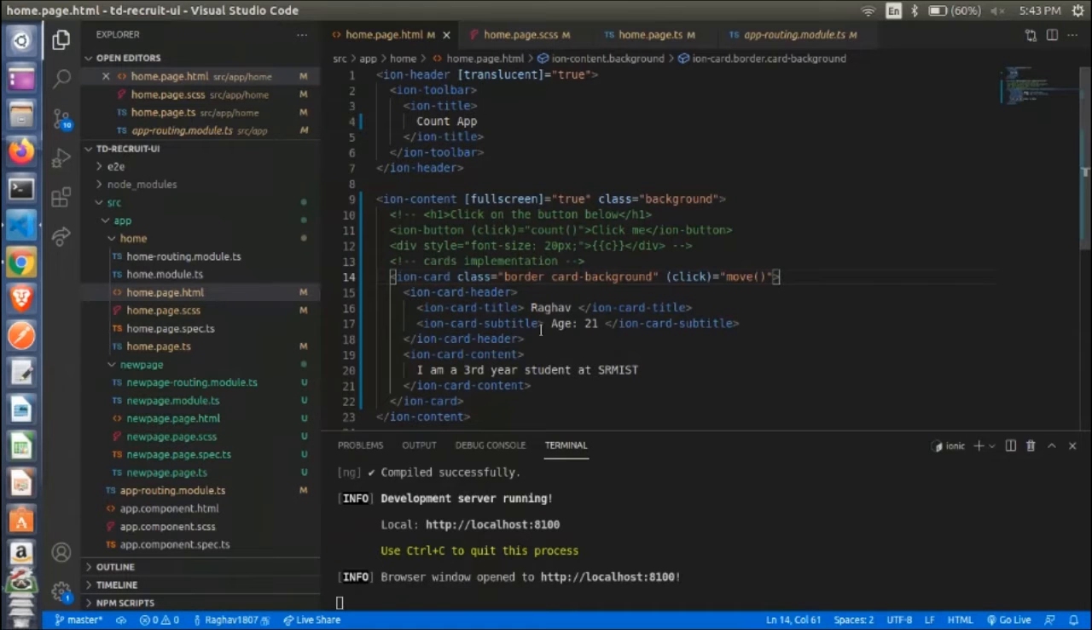Can you explain how to create a new page in VS Code? How to create a new page? Okay.